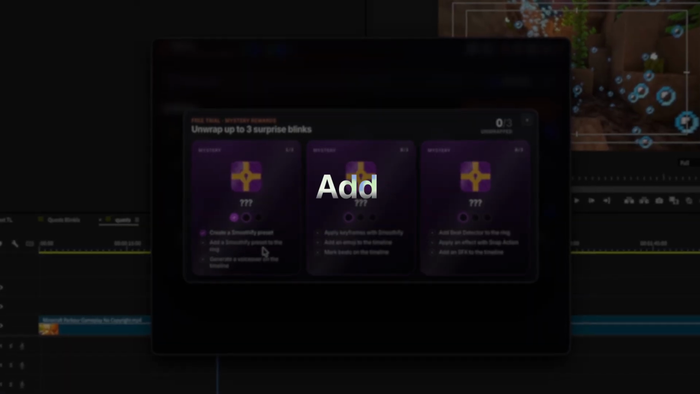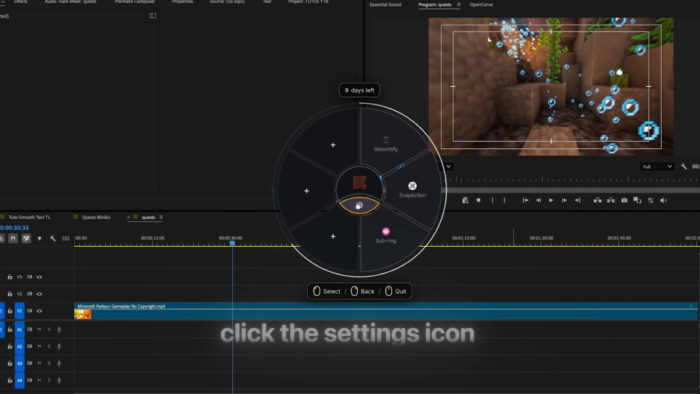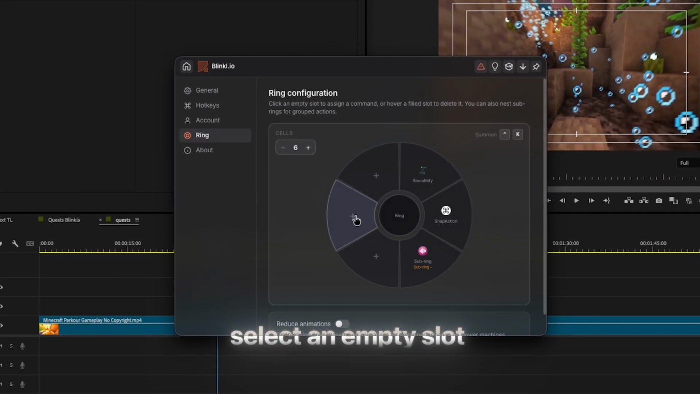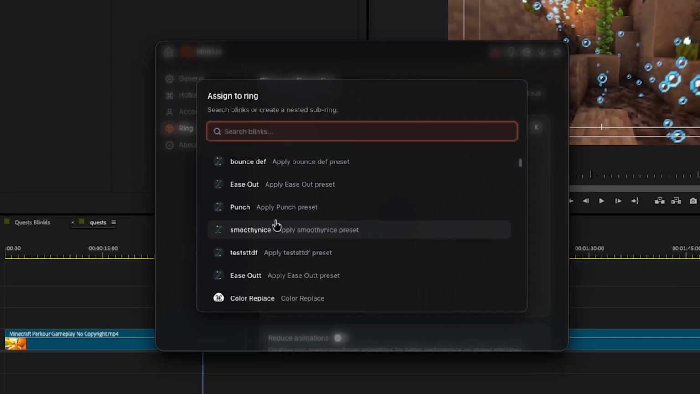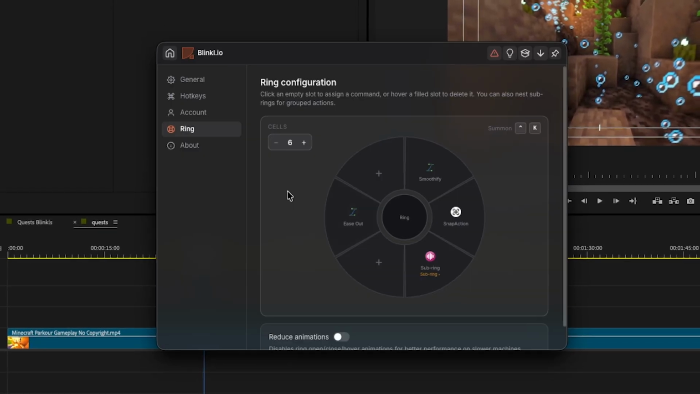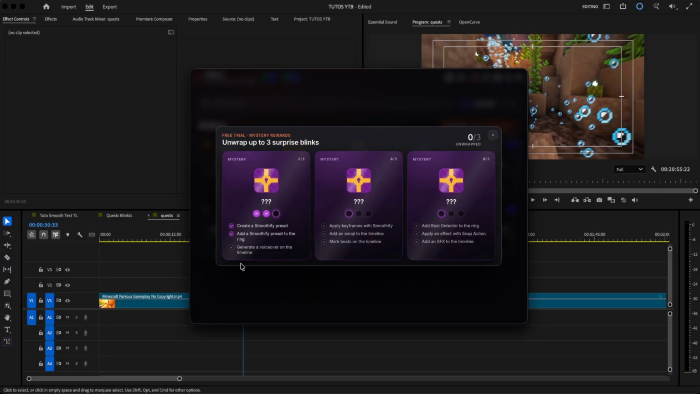Quest number 2, add a Smoothify preset to the ring. Open your ring again, click the settings icon in the center. Go into your ring settings, select an empty slot. Scroll down a little bit. Yeah, right there, click on it. And just like that, your Smoothify preset is sitting in your ring. Done. Last quest for the first blink.